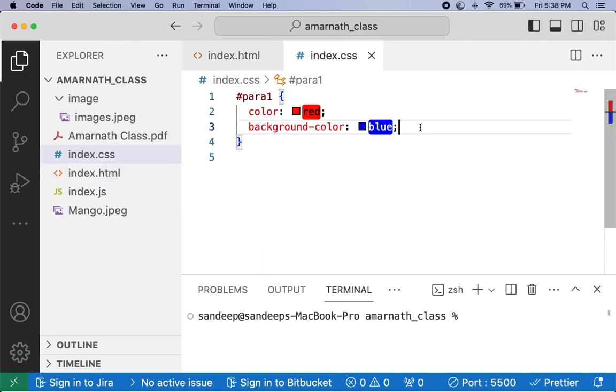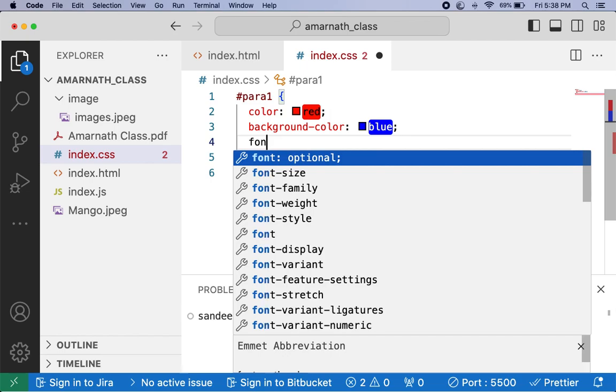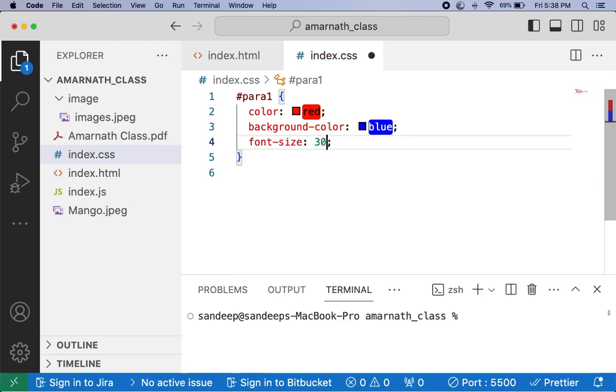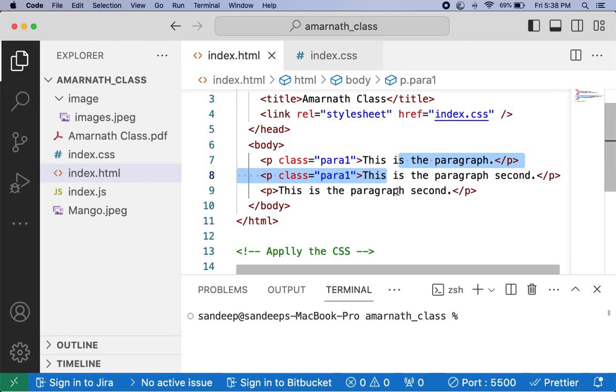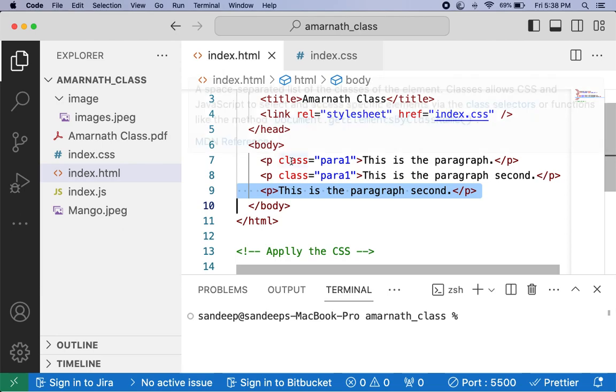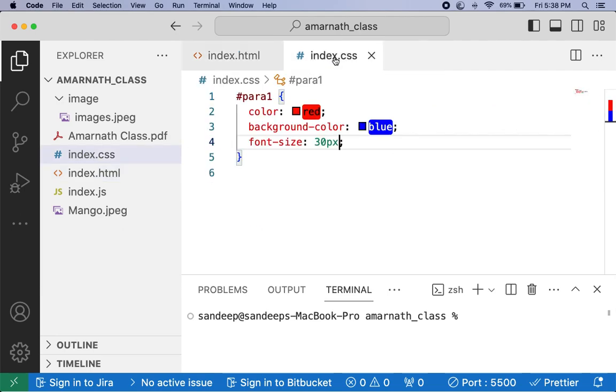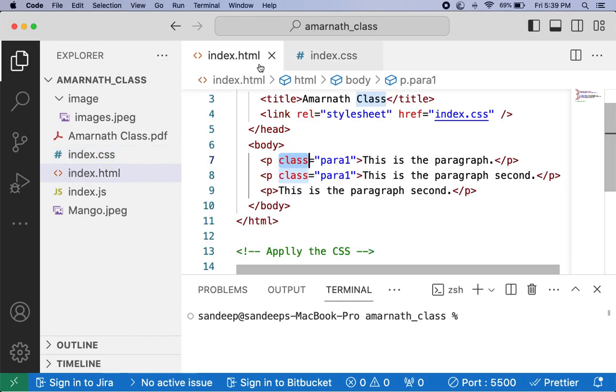Okay, same CSS styling, but the third paragraph will not have any styling. Now if I have to denote a class in the CSS, for id we have to write hash, for class we have to write dot. So if a dot is there in the CSS, you should understand there is some class kept in the HTML anywhere, so the para1 class.